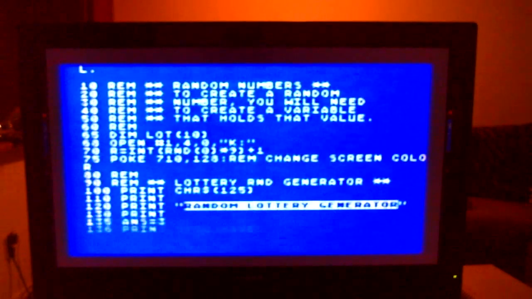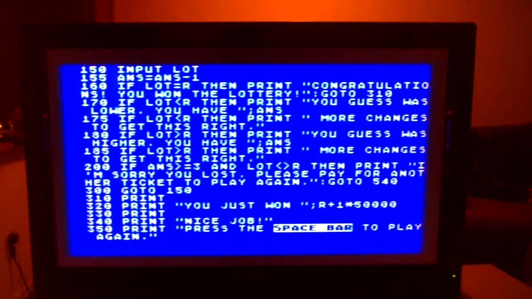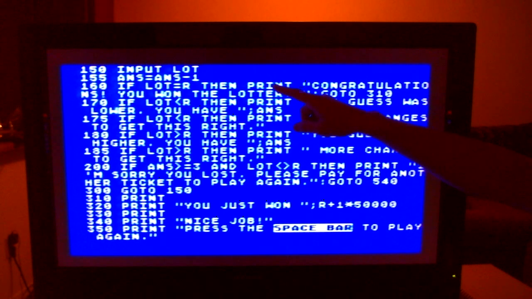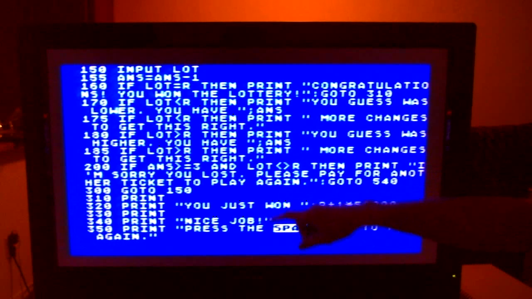Okay, that looks pretty good. I think it looks good now. So we got the numbers in here. It's going to count down the numbers from 3. So say 3, 2, 1.